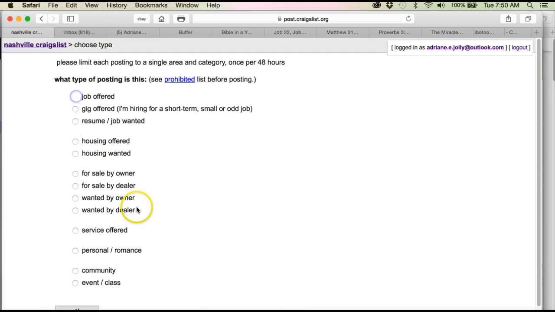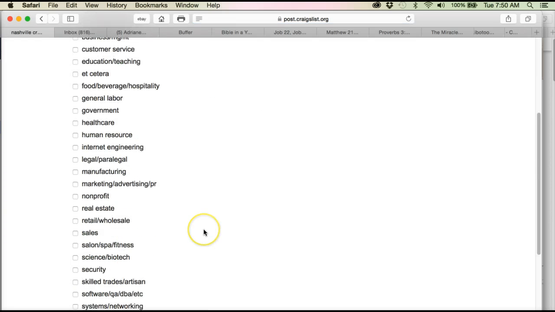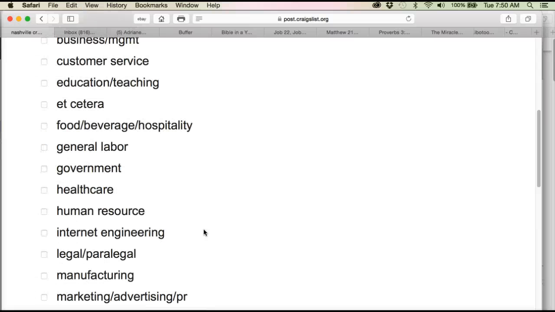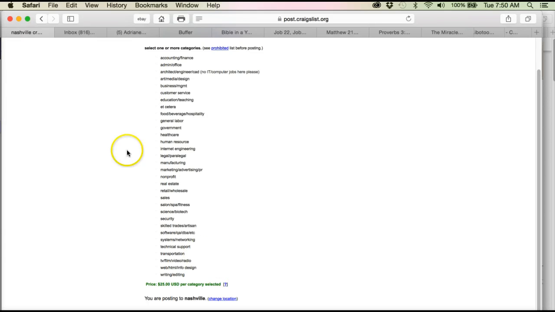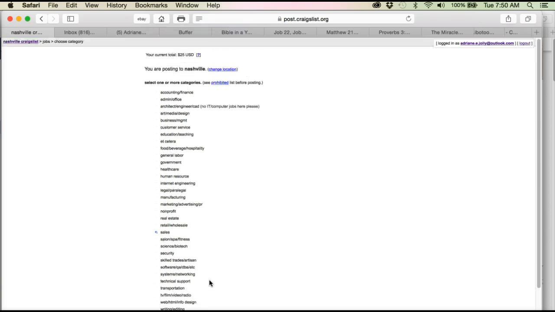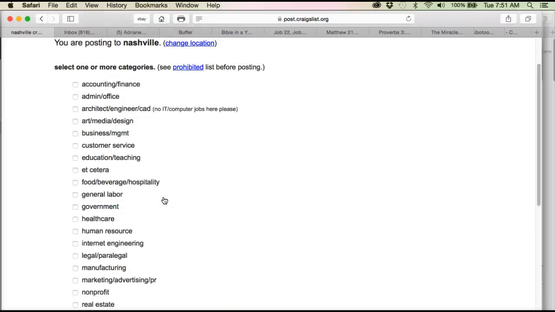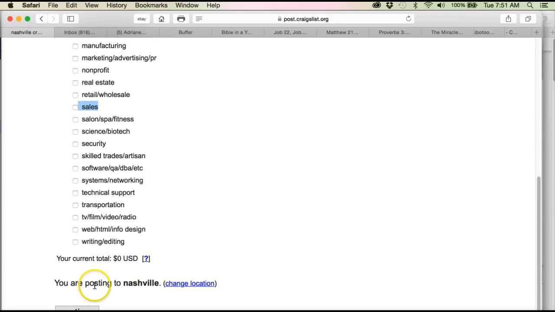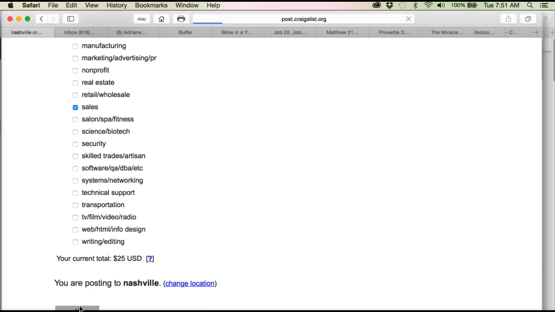Okay, on Craigslist, you're going to choose job offer. We're not going to actually pay for this, but we're going to click continue. Let me make my screen a little bit smaller so you can see everything. We're going to post in sales. Here, it didn't like me making it smaller, so I'm hitting continue. Then we click sales, and that's the continue button I'm hitting down at the bottom.